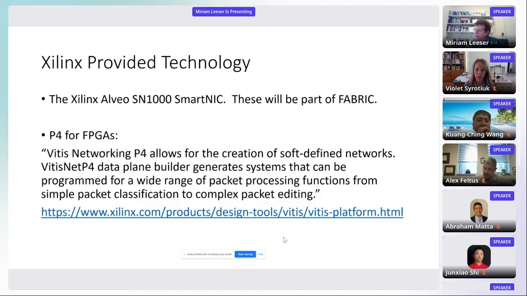And all of this is building off of both Xilinx hardware and software. Like I said, both of these systems, and I think Chameleon as well, are going to be getting Xilinx FPGAs. And then we're going to look at doing P4 for FPGAs. The first thing we're going to start with is called the Vitis Networking P4 stack, and see whether or not that suits our needs.